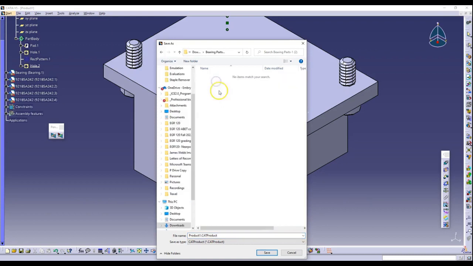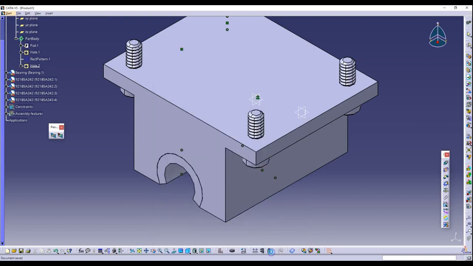So make sure you save your subassembly, and you want to be in the same folder that you have your parts in there so that we can make sure the links are all working between those different components.